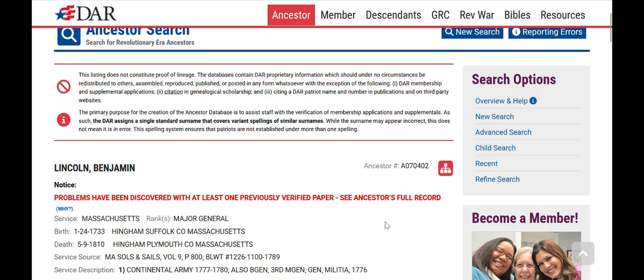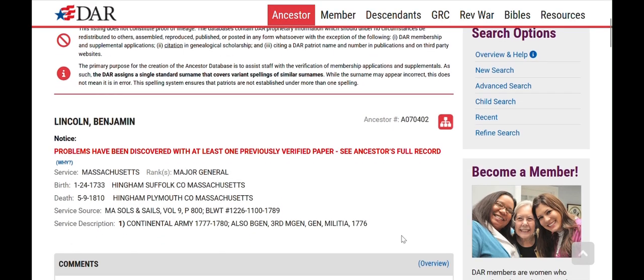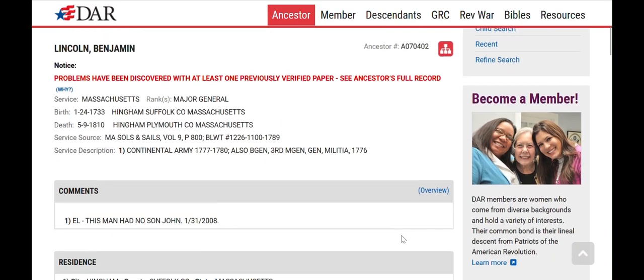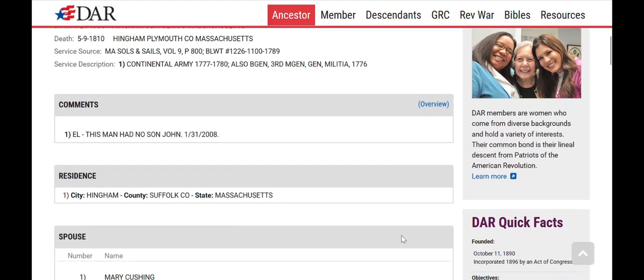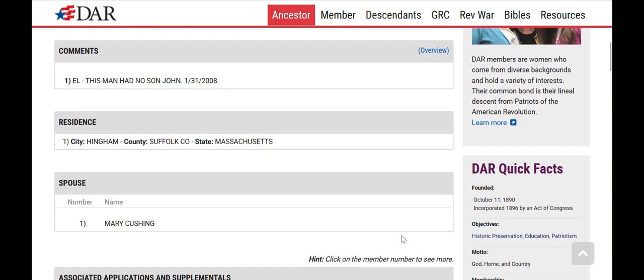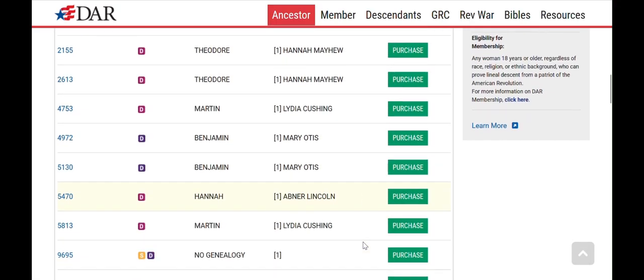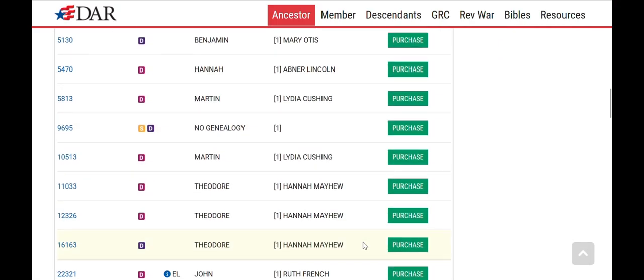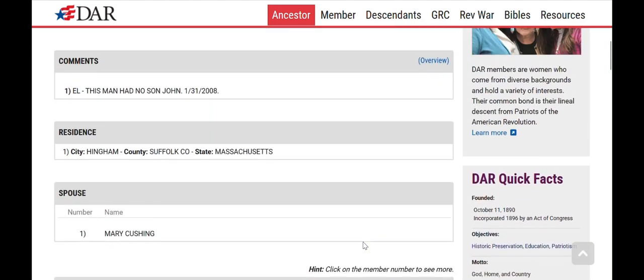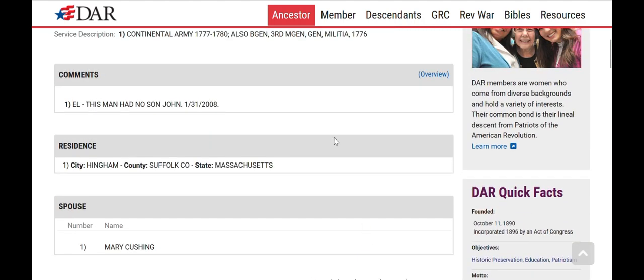If there are warnings on a profile, read them carefully to make sure you don't have to re-verify the Patriot service. You can see spouses and any children that members have had lineages through. You can also purchase the lineages to see more information on the generations and use it to fill out your own application using birth and marriage certificates to prove you connect to someone in that lineage.